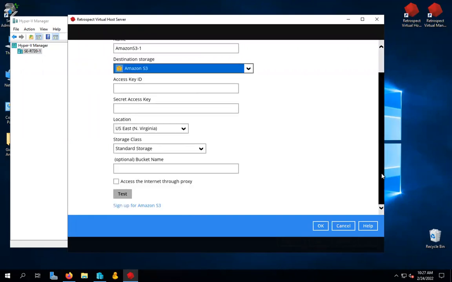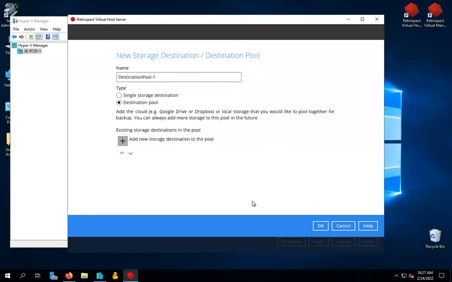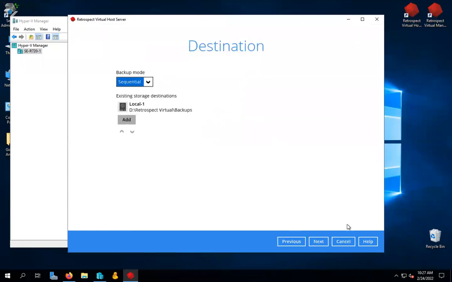And then once you do that, you can go ahead and click test and see if Retrospect Virtual is communicating successfully with that location. And it would work the same way for any NAS devices that you have connected as well.